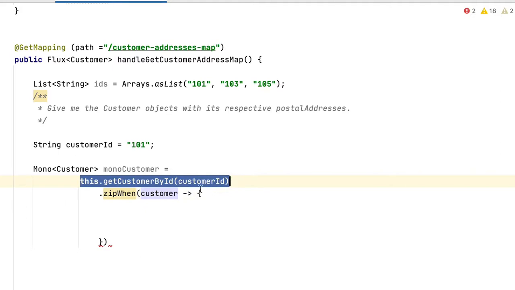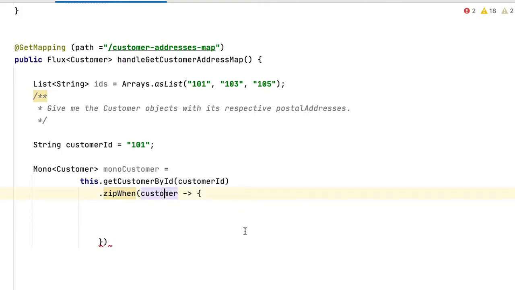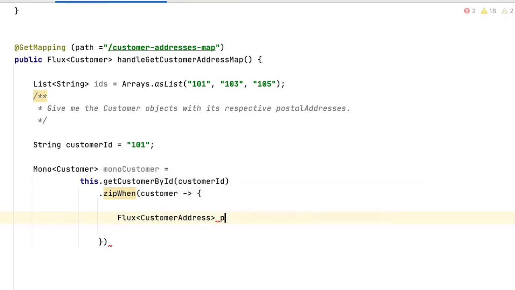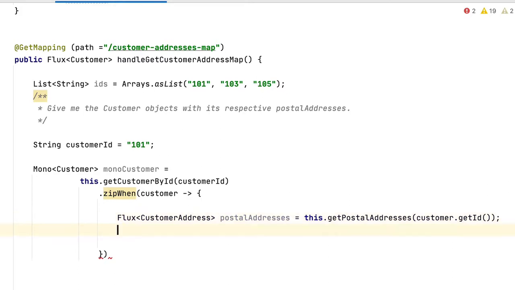So I have retrieved the Mono of Customer. When I say zipWhen, I'm supposed to give a right generator, which happens to be a function. I get the customer object and I need to return something out here. Now what am I going to do? I'm going to fire another service. What is that service? That is going to give me the Flux of CustomerAddress, and we already have postal addresses. You see this? postalAddresses is equal to this.getPostalAddresses, and what am I going to pass as parameter? customer.getId. Come on, friends, yes or no? Customer ID. And that's exactly what I'm going to return from here. So I come back out here and I say postalAddresses. I may return this postalAddresses from here. But what is this postalAddresses?